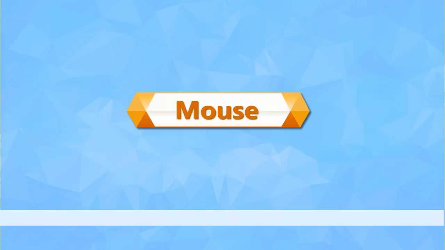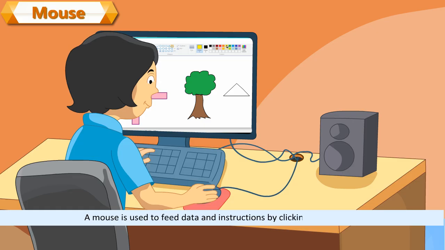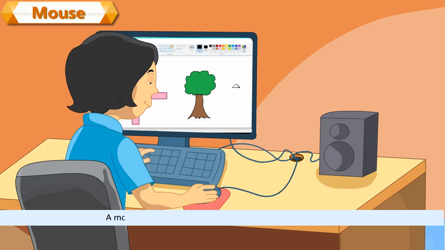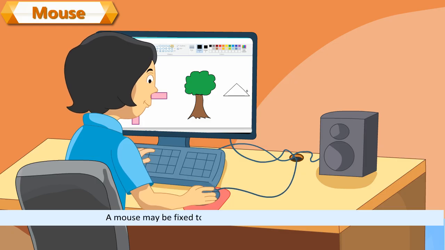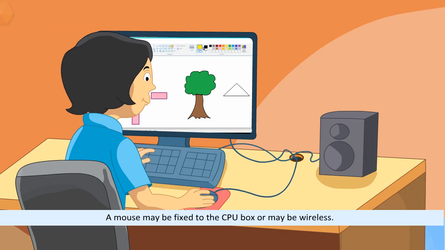Mouse. A mouse is used to feed data and instructions by clicking its buttons. Nowadays, optical and laser mouse are the most popular. A mouse may be fixed to the CPU box or may be wireless.